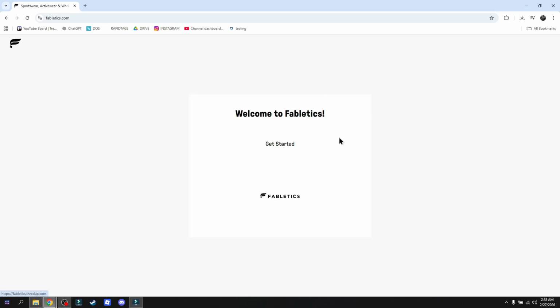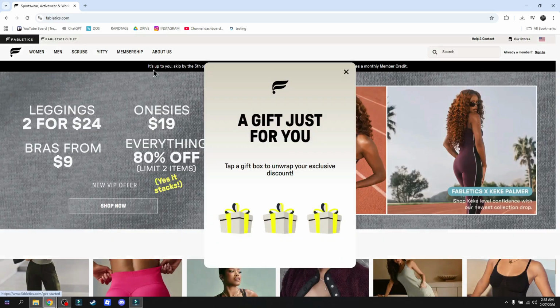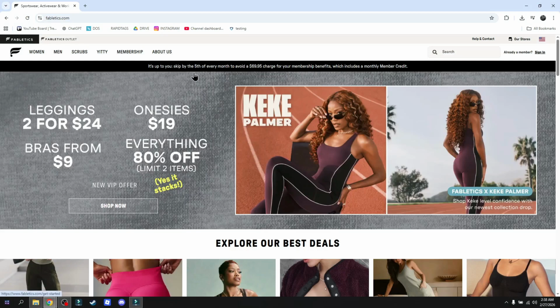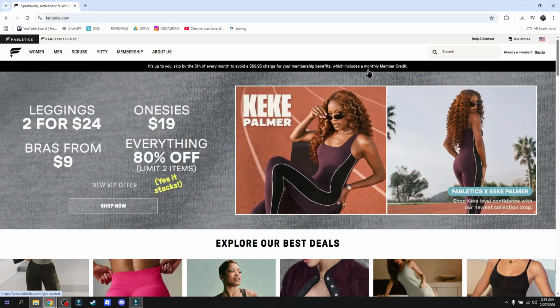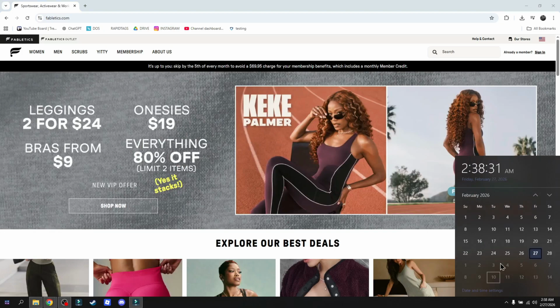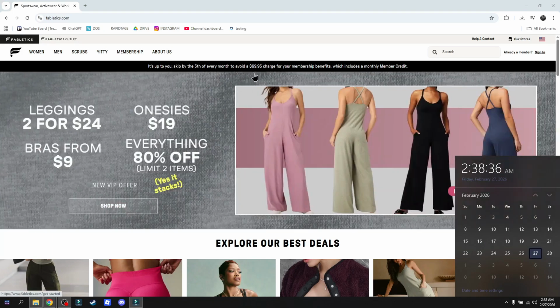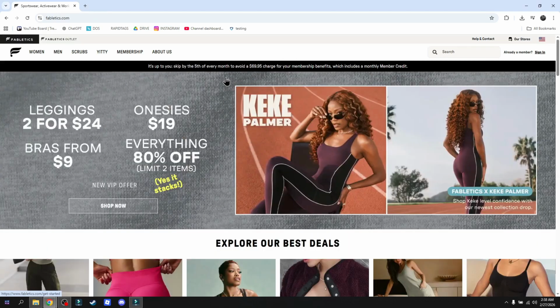So if you go straight into the homepage of Fabletics, you should be able to see this option here that says it's up to you to skip by the 5th of every month to avoid 69.95 charge for your membership benefits, which includes a monthly member credit. So you just have to take note of every 5th of each month of your calendar for you to be able to cancel it before the 5th so that you won't be charged for the VIP membership. And that is how you cancel a VIP membership on Fabletics.